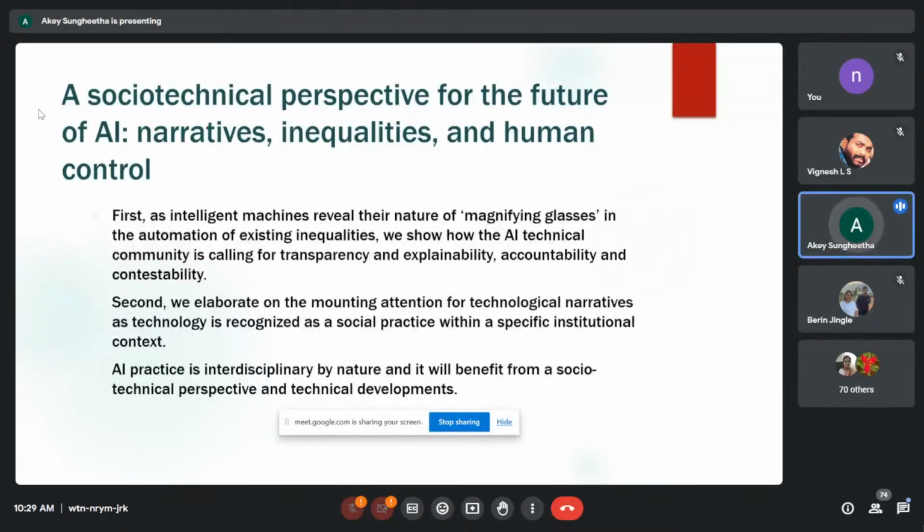In the case of the socio-technical perspective, it is not only about robots. Artificial intelligence is even applied in a narrow way without data science, in commercial aspects. So integrating with data science, and independently working with artificial intelligence, without depending on data science and also depending on data science, it has the perspective of narratives, inequalities, and human control. How it is done, you can see in this slide.